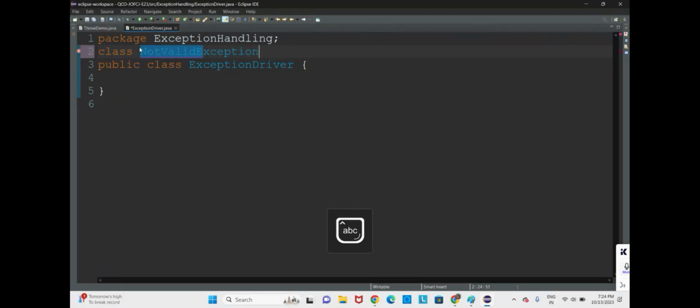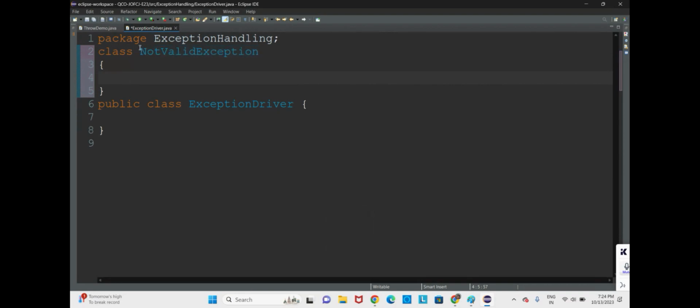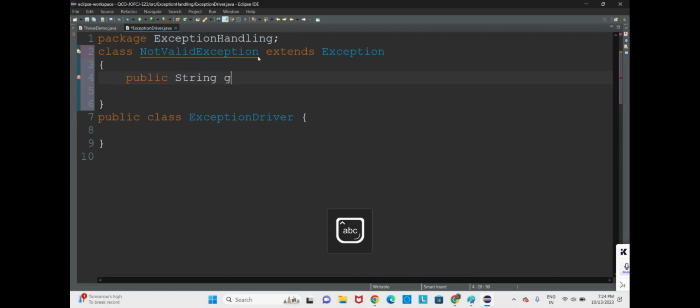Now this NotValidException is a class. Here we have to use this exception. First of all, to create an exception you have to create one class, then you have to extend the exception class. After that you can write any method, but since we have a getMessage method inbuilt, we will use that public String getMessage method.